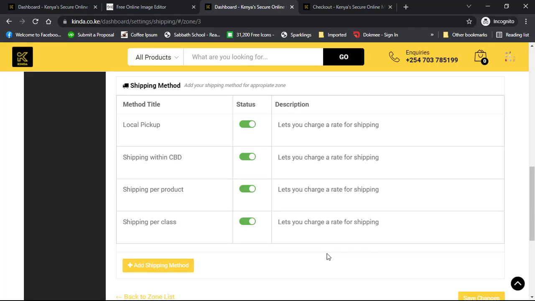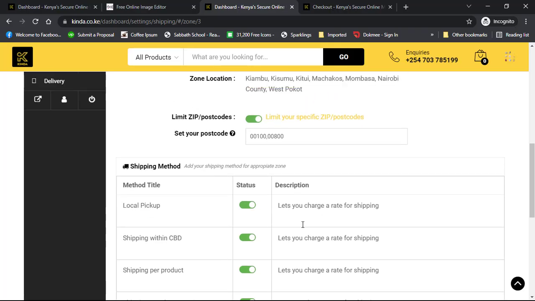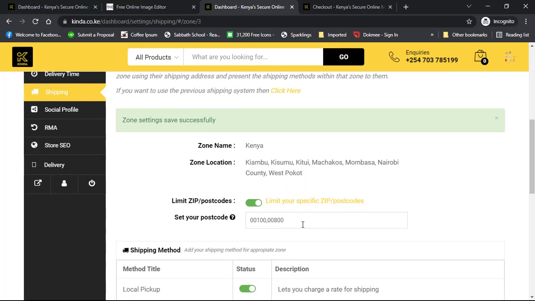So you can interact all along. There are so many methods. So now you can set shipping. You can always check on that. If you have any problem, get to us. We will assist you on how to set these shipping methods. Thank you.